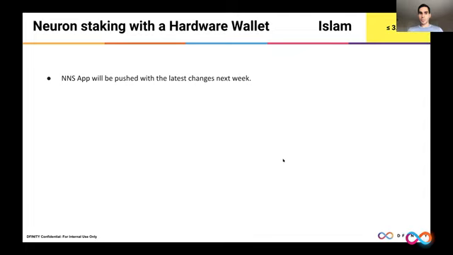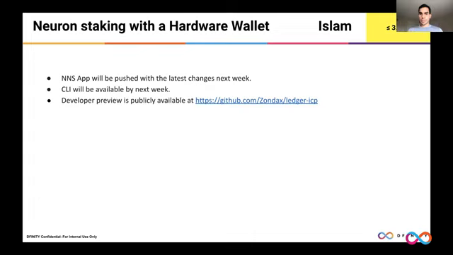So the changes that I just demonstrated will be pushed out next week to production. The CLI that I demoed will also be available in a repository by next week. And there is a developer preview of the NNS Ledger app that Zondax developed that you can download and install yourself if you have such a wallet and want to test it out. And if you have questions, feel free to reach out on the NNS app channel or the Hardware Wallets channel. And that's it.